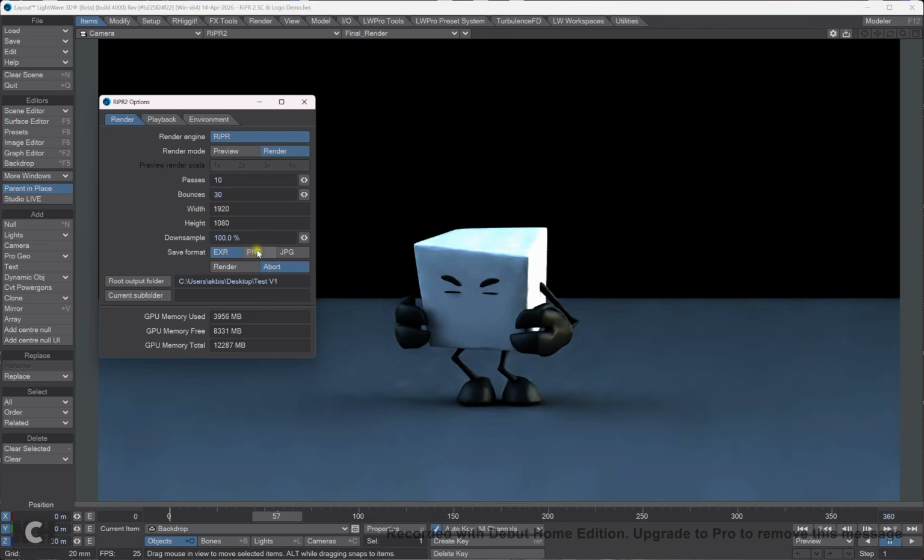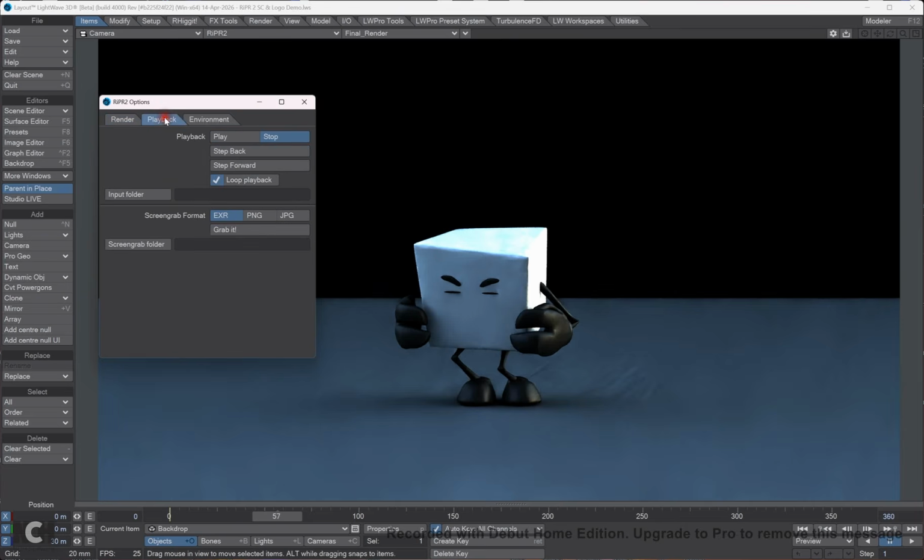obviously you can save out as EXR, PNG and JPEG. I'd recommend EXR because obviously the color depth and so on is so much better. You can choose where you render it to and a subfolder, etc. And it shows at the bottom here the amount of memory that's been used, and how much memory is still available to you and so on. Playback wise, you have the ability to again write out to a folder, run playback, but also do individual screen grabs if that's what you want.